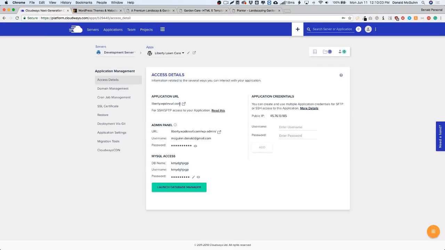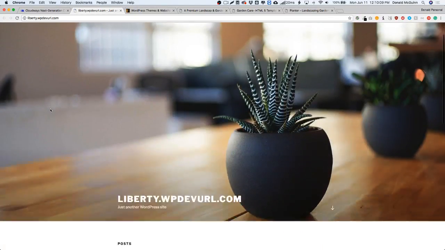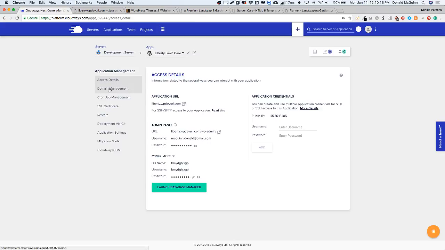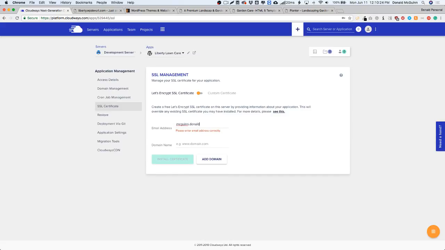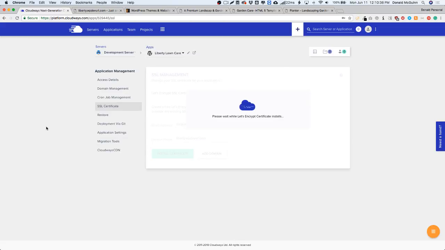So right now we have this, and if we click on this, it will take us to our clean WordPress installation, and at the top you see our domain name, liberty.wpdevurl.com. From here we're going to go into our SSL, and I'm going to use my email. I'm going to type in the entire domain name without the HTTP and no trailing slash either. Then all you have to do is click install certificate. You want to make sure that you can actually access your domain name first before installing this, otherwise it won't work.